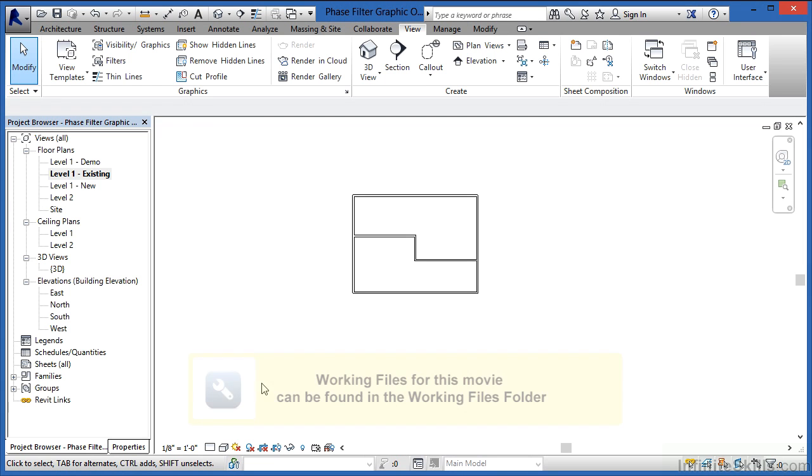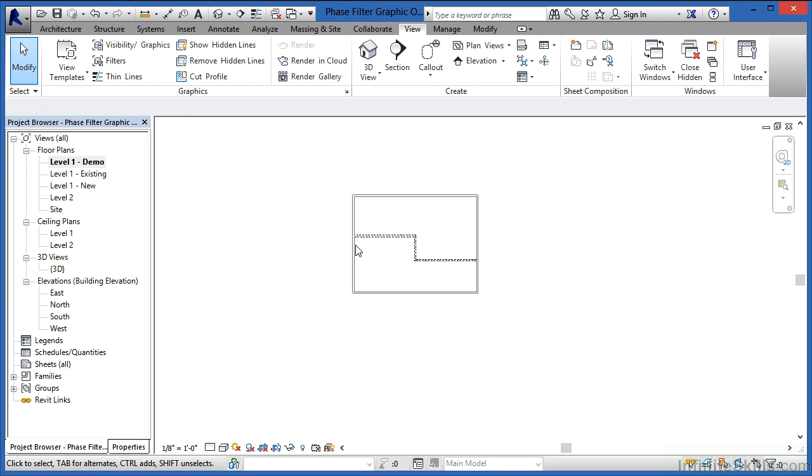When working with different phases or periods of time in Revit, each period of time is going to display just a little bit differently. In this instance, we have a level 1 existing, and we can see that there's 3 walls here on the interior which are currently solid. If we look at level 1 demo, we'll see that those same walls are showing up as being dash lines. And in level 1 new, they don't display at all.